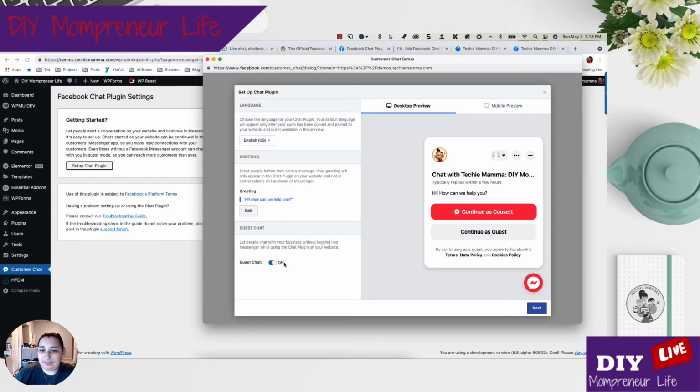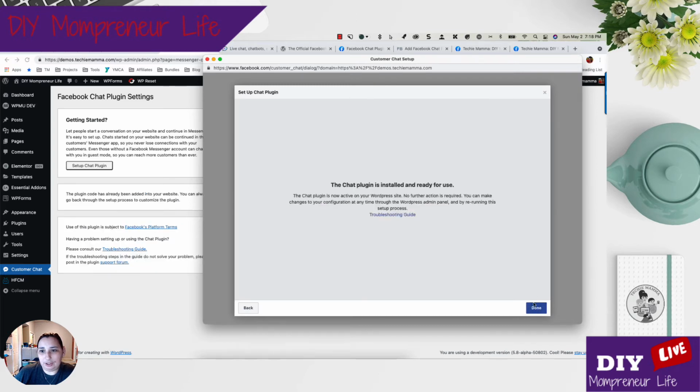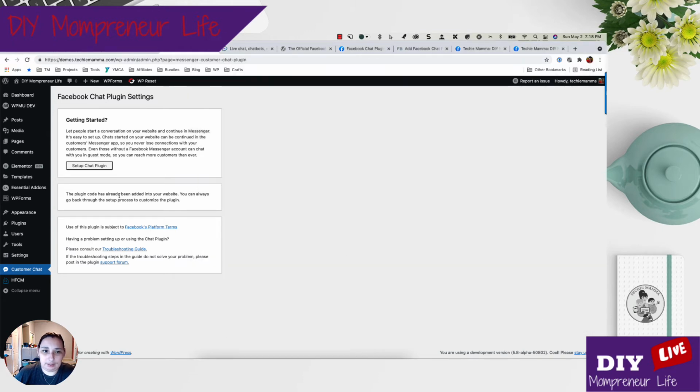Some limited, it looks like, things. So we have the greeting and we have the guest chat, and the colors. It looks like it brought in possibly the colors for us. And we'll go in and finish. So it's ready to use.